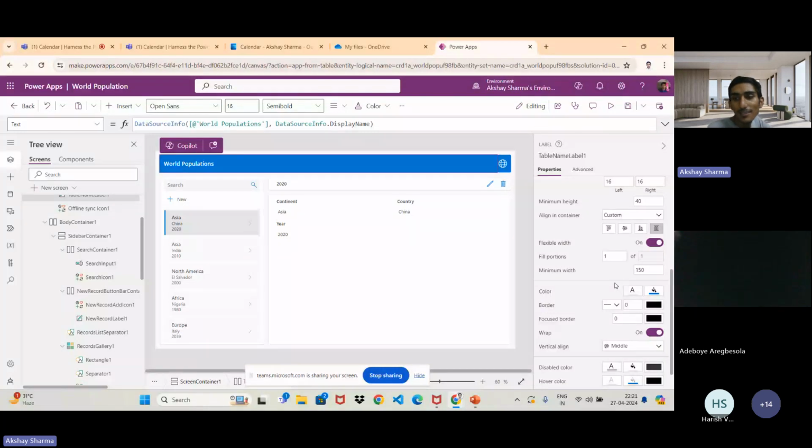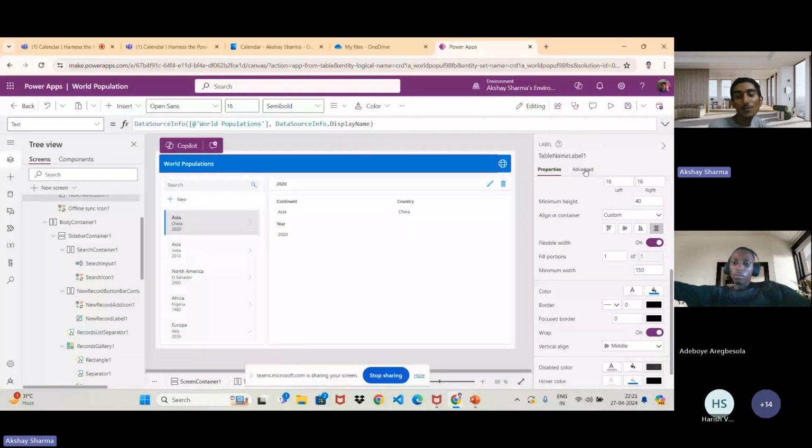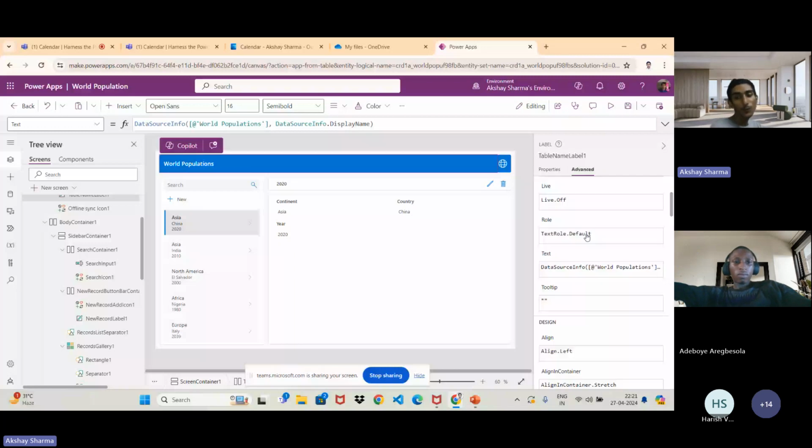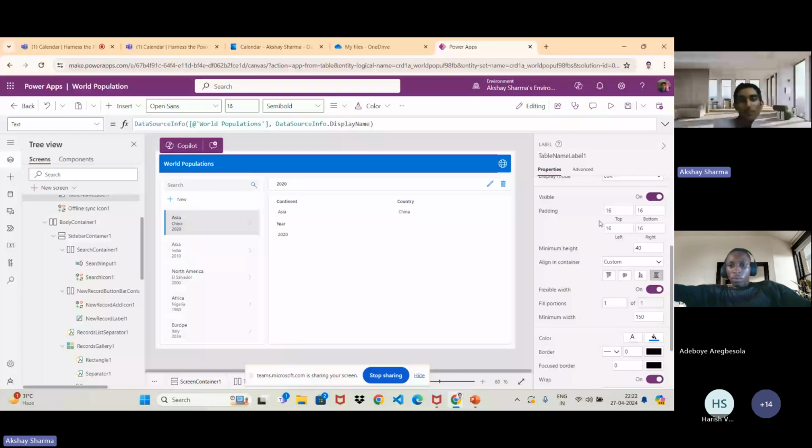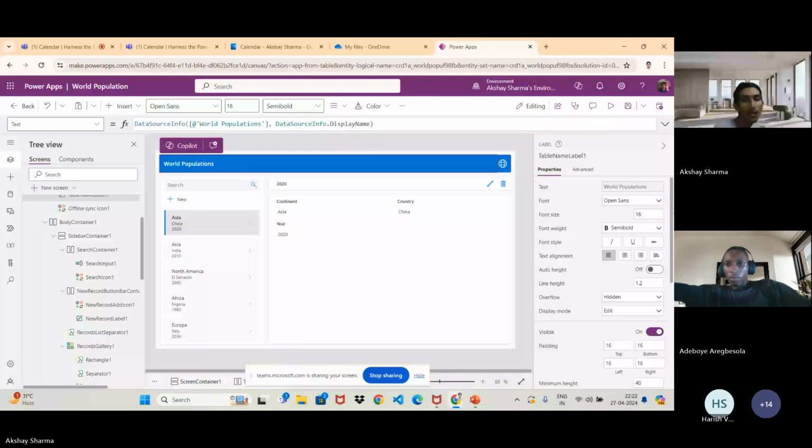And then there's the advanced tab, which you can see over here. This is basically the code space, for those who know how to code, for those who know how to write in a computer format. But you don't have to worry about that if you are not used to it. So you can just follow this graphical user interface, this part of the property section.